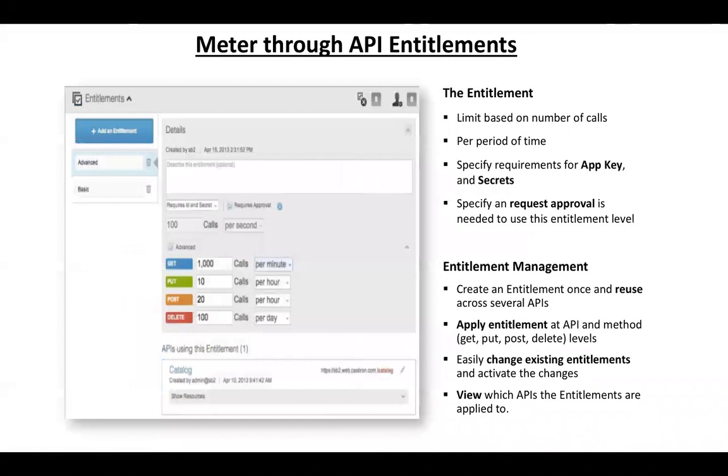You can meter your API through API entitlement. What is metering? Metering is a cloud-specific term, and metering stands for measuring the API. What do we mean by measuring the API?